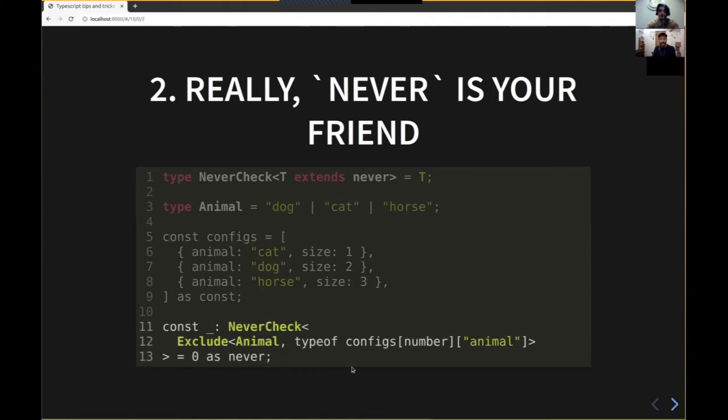And this possibly looks a bit daunting initially, but it's probably not that complicated. The actual constant definition is just to make the linter shut up. You're defining a variable that's just underscore, and you're setting the value to 0 as never. Like I say, that's just for the linter. The important bit is inside never check.